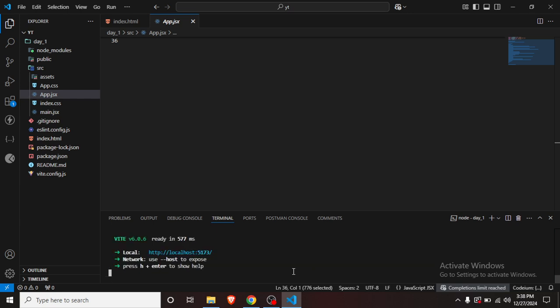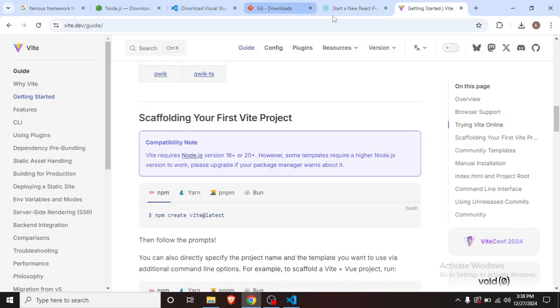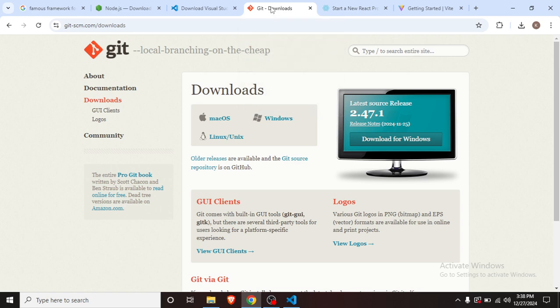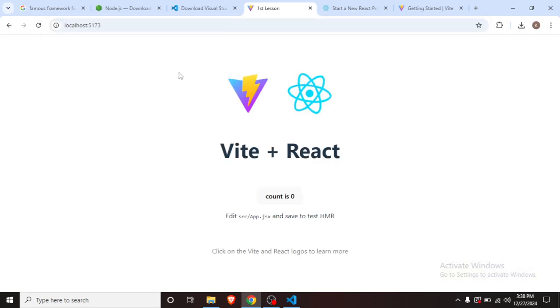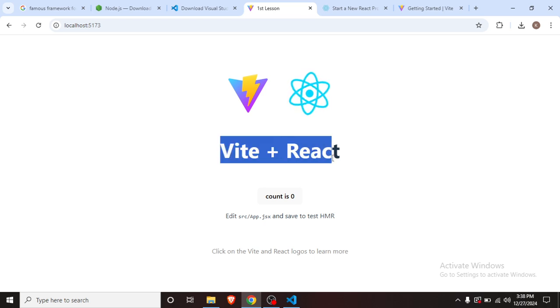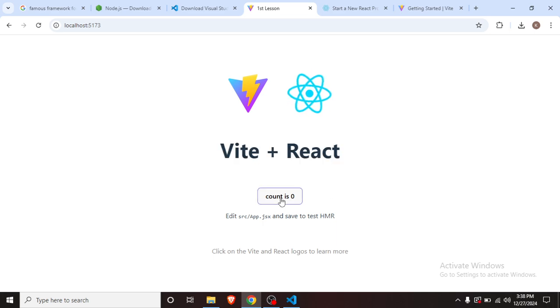Here you can see they give us a link, so we will have to copy this link and paste it in the browser. Here you will see the first project of React, and this is actually the boilerplate of React. Here you can see a Vite plus React logo, and here is a basic counting app. See, it is increasing while I'm clicking. It's saying edit src/App.jsx and save to test hot module replacement.